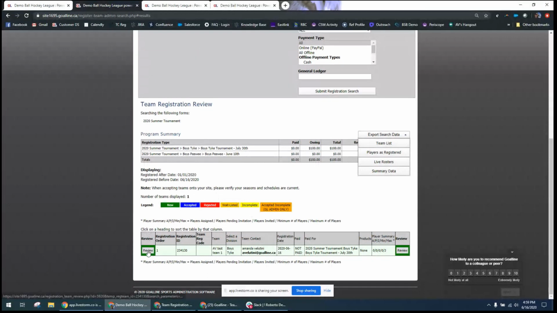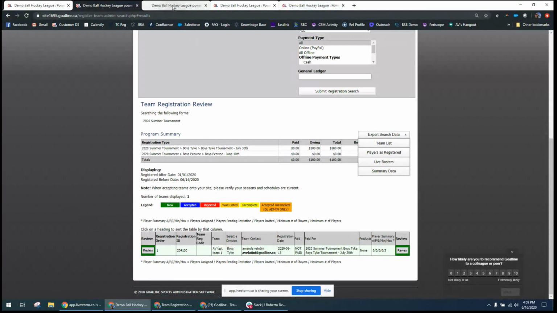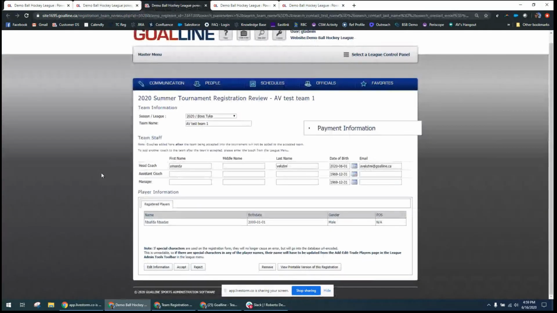The next thing I'll look at is we'll review this here. If you have a lot to review, I often recommend you do this open in a new tab. I'm a big fan of tabs, as you may have noticed already. When I review this, it's going to give me the information that I have listed here. So I would see my division that was selected and my options here, who was entered on the form. So I've got registered players. I don't have my live players tab in here yet because this team has not yet been accepted.